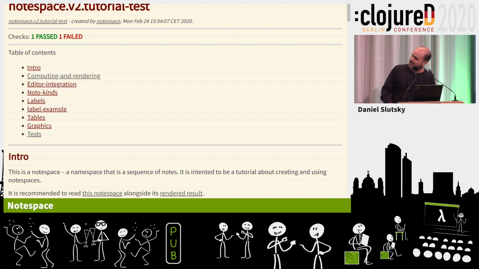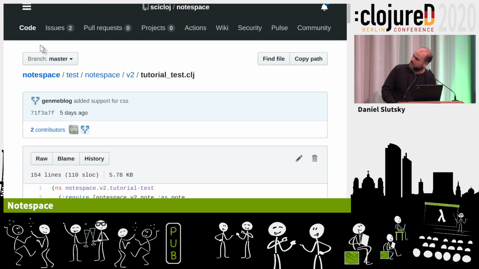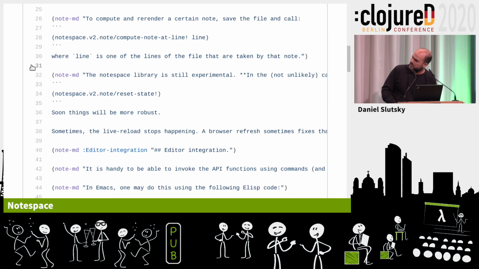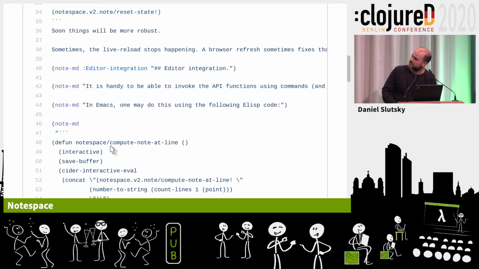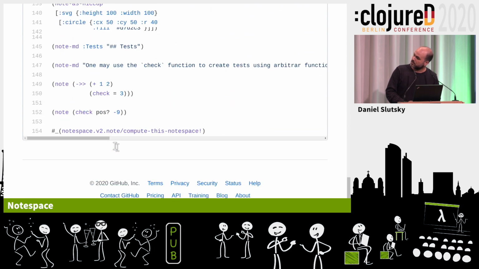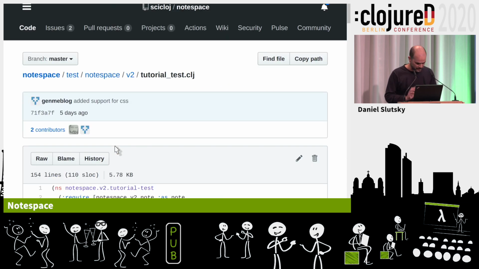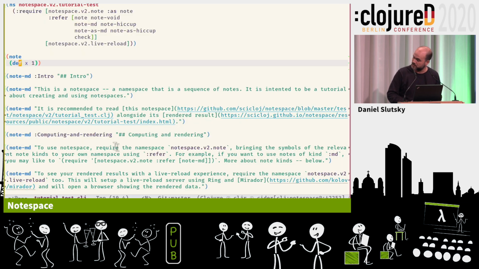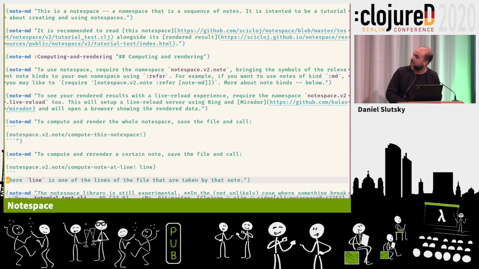Let us see. The code behind the scenes is plain Clojure code, nothing more, and it looks like this. So it's full of notes, right? That's why it's called Notespace, because it is a notebook in your namespace. It's full of notes. Let us have some short experience of what it feels like to work with it. Sorry that I cannot see.